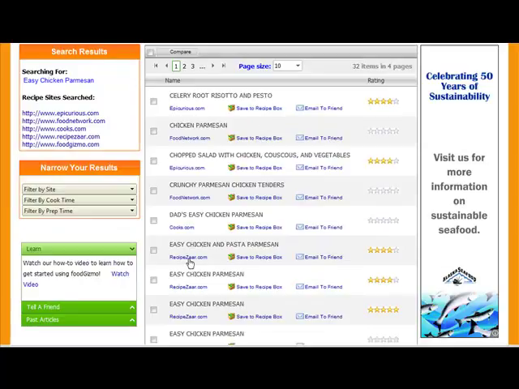I think I might like this easy chicken and pasta parmesan, and I'd like to save that to my recipe box. All you need to do is click save to recipe box, and foodGizmo saves that to your recipe box and denotes it by showing the recipe has been added.